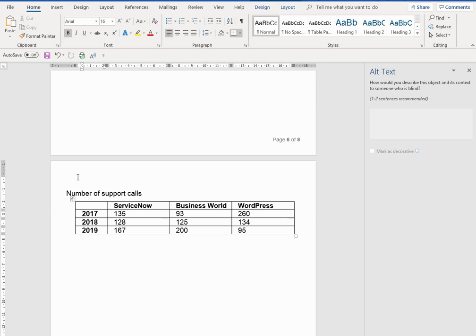Row 3, column 1, 2018. Column 2, 128. Column 3, 125.